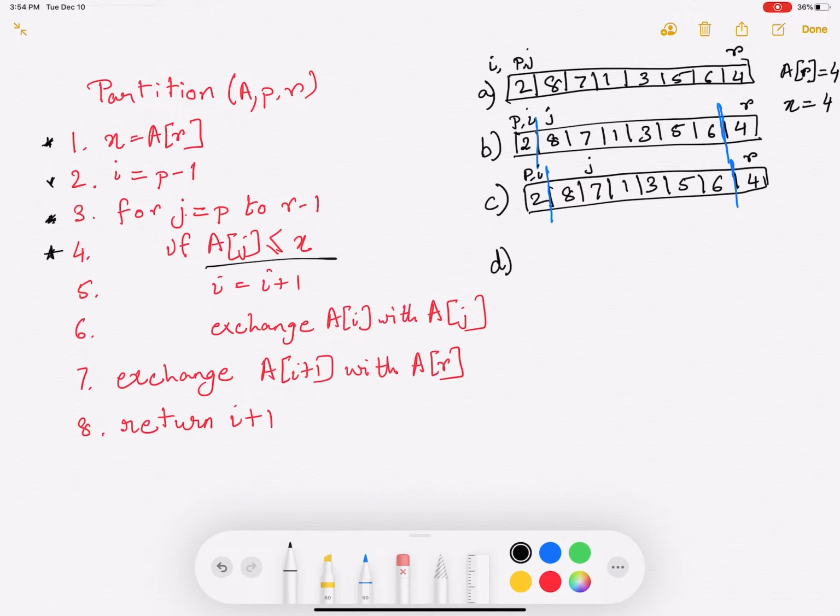Now, you're going to go back to line 3, then come to line 4, again the comparison. 7 is greater than 4, so J is just going to increment. So you're now going to have this array as 2, 8, 7, 1, 3, 5, 6, 4. J will now be here. P and I both will be here. Okay, so this is how it's been progressing.